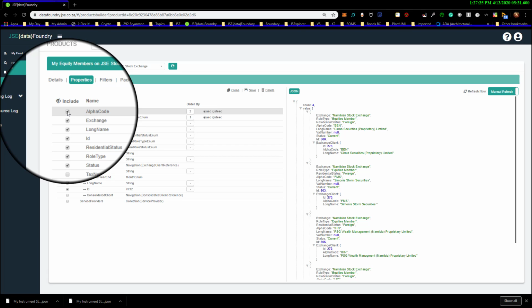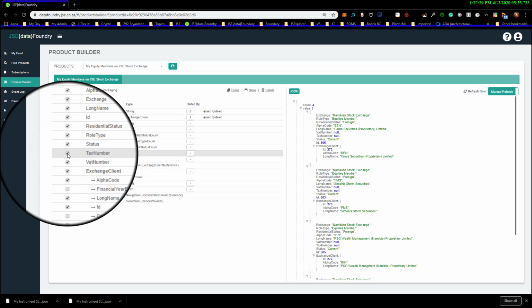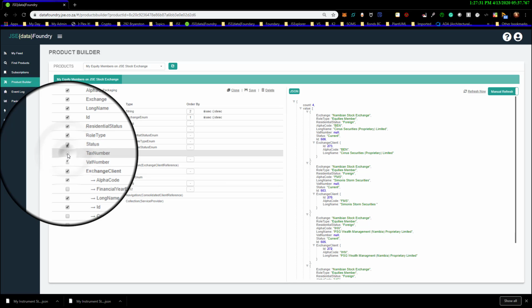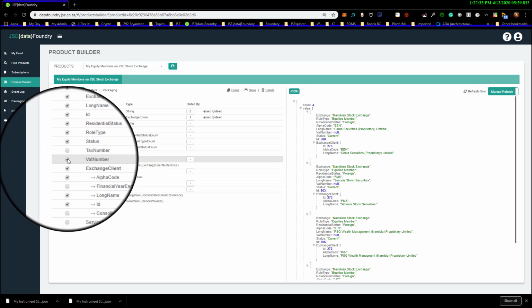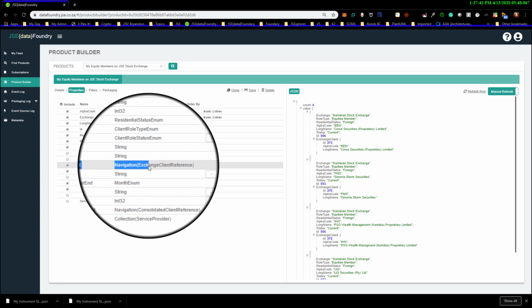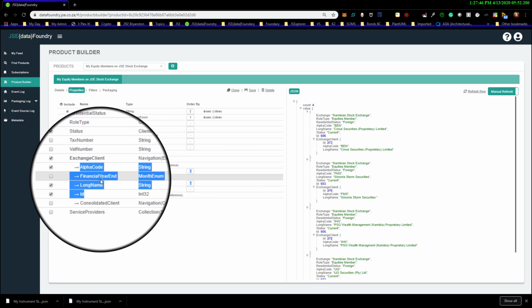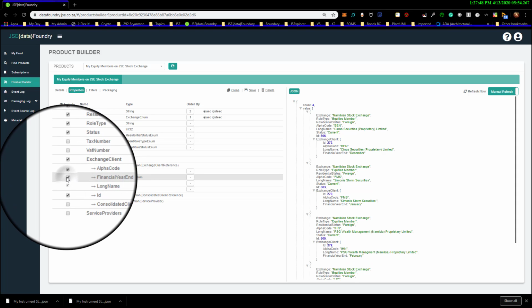So if we go down this list, we see some interesting ones. Tax number, I might want that if it's available. Doesn't seem to be. So I'm going to remove it. VAT number, I don't want. And then you can see the exchange client that is related to this entity and its constituents in terms of properties. And again, financial year end, you can switch on and off.